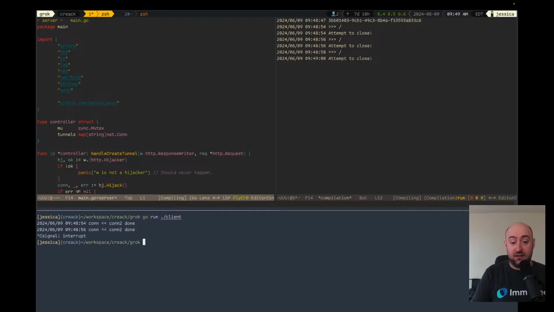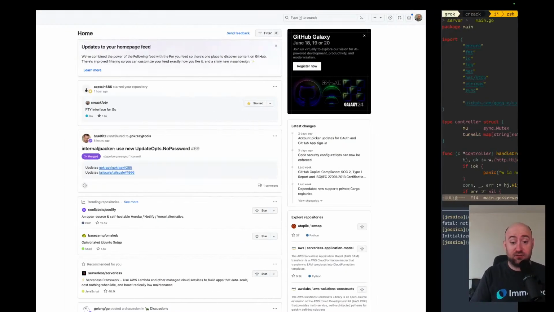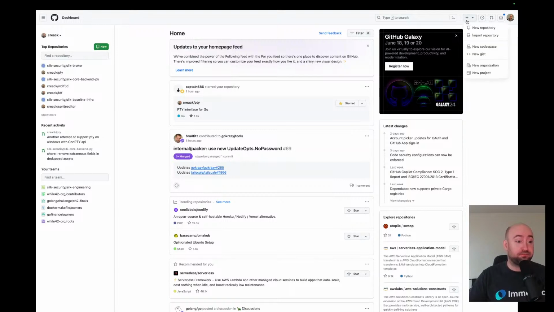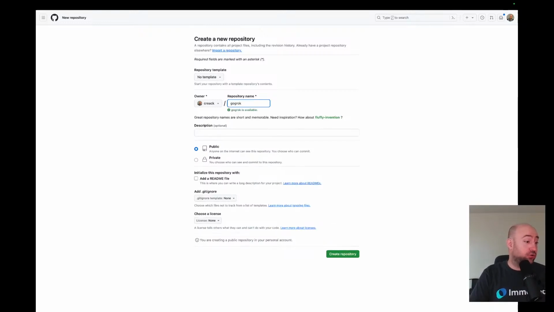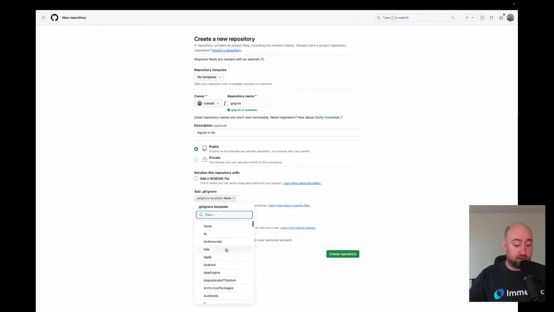So what we're going to do is start by making it an actual product with git init. Actually, even better than that, we're going to go to GitHub and create a new repository. We're going to call it Ngrok, because why not? Ngrok in Go. Simple enough. We can even say that it's going to be in Go. We can put in an MIT license. Why not?